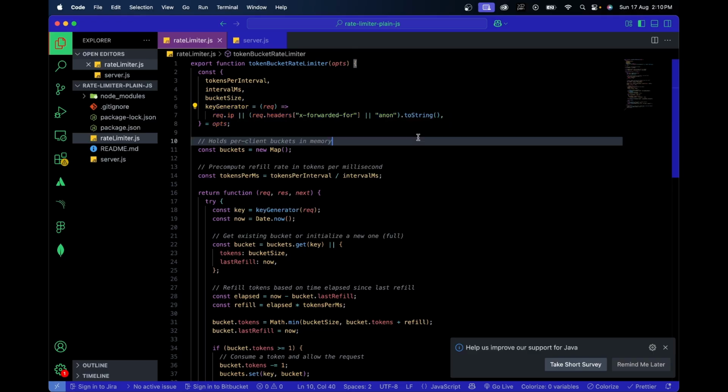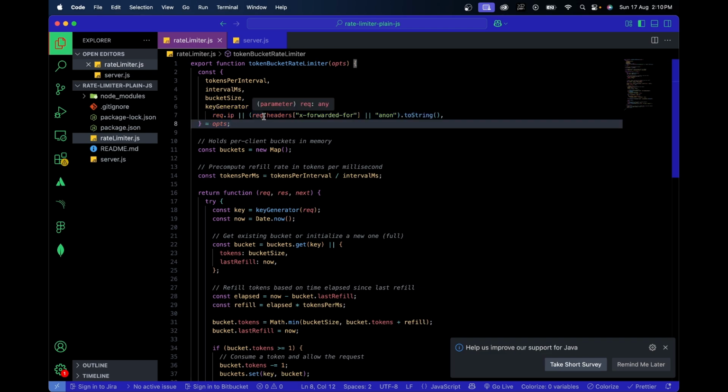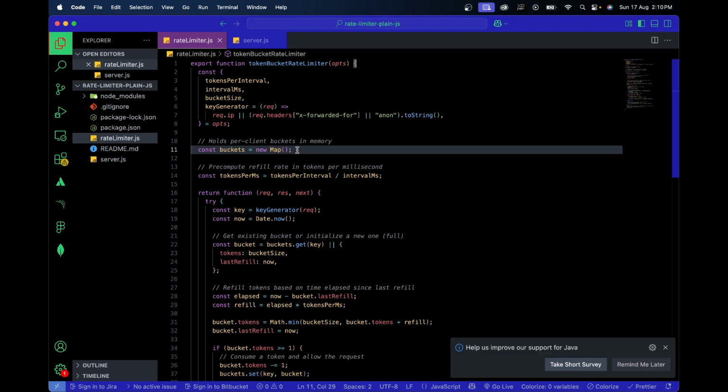So for example, if I am hitting it and I have lost all my tokens, then it doesn't mean that if any other user hits this API, they are not going to see the response. They are going to see the response because their tokens haven't expired. So we are going to use the key generator based on the IP to differentiate between users. So then we create a bucket, which is a map.